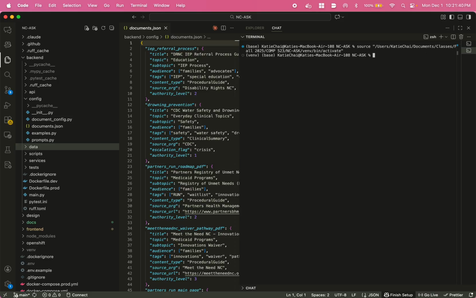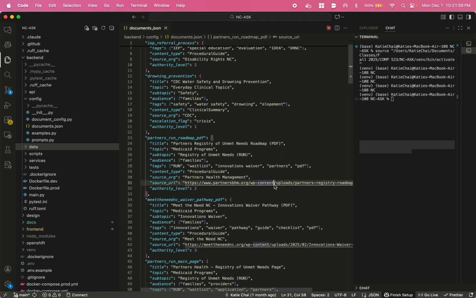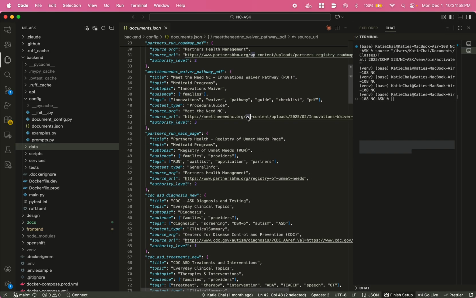And if you wanted to add like a remote document, you can basically edit the backend/config/documents.json with a new entry. So then you can put in like the link and everything. Here's an example of one with the link. So this one has a source URL. This one does as well.